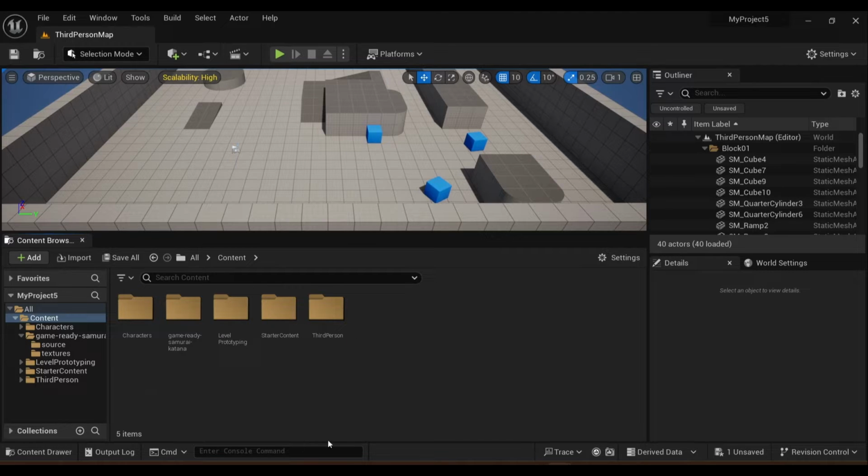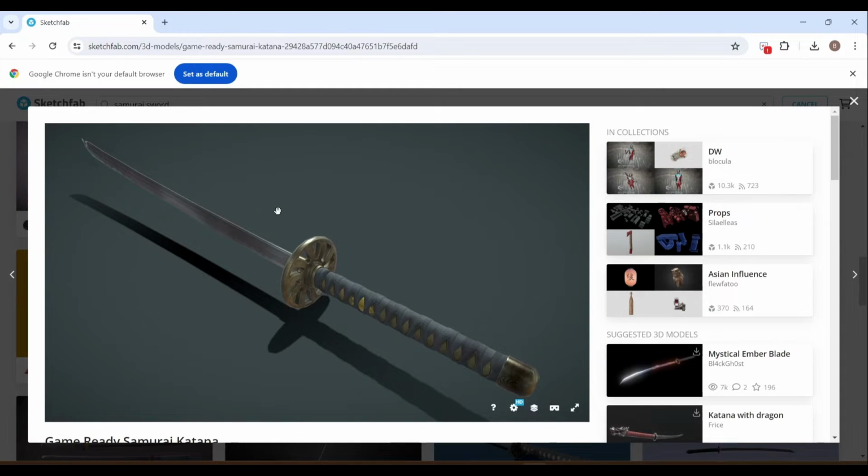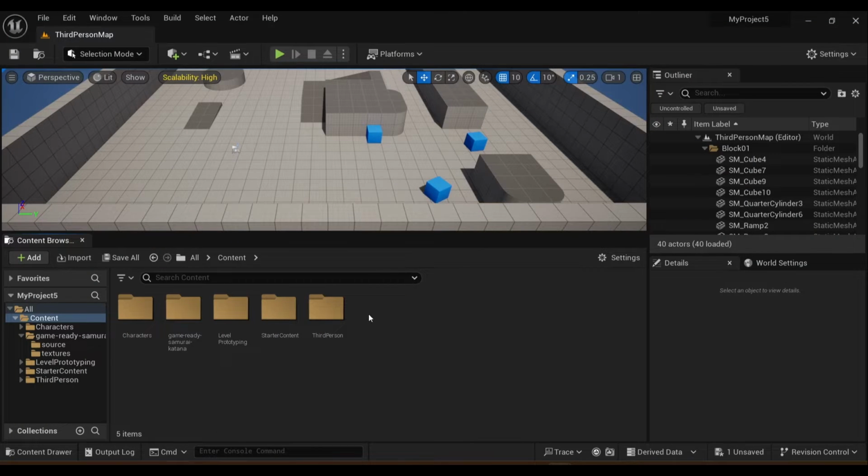So, if you have your own model, it's perfect. Do it that way. I found the model here on Sketchfab and added it to my project. I'll leave the link in the description for you if you want to use that one. By all means, it's fine. Make sure you have it imported, and then you can get started.